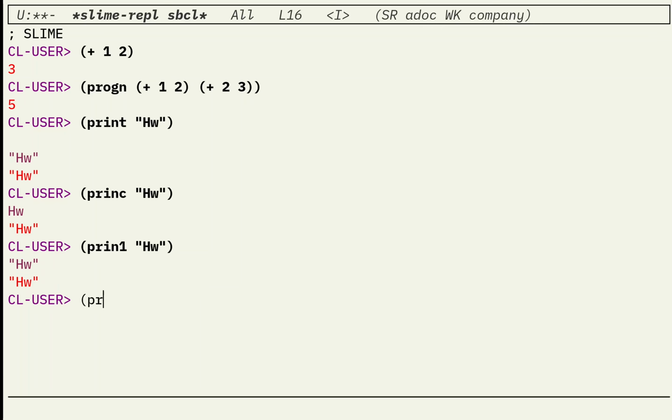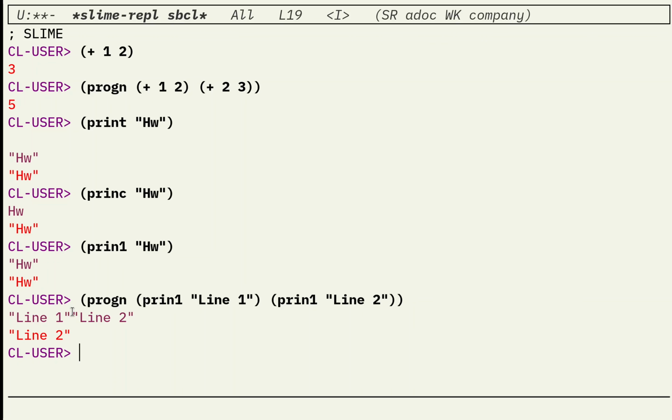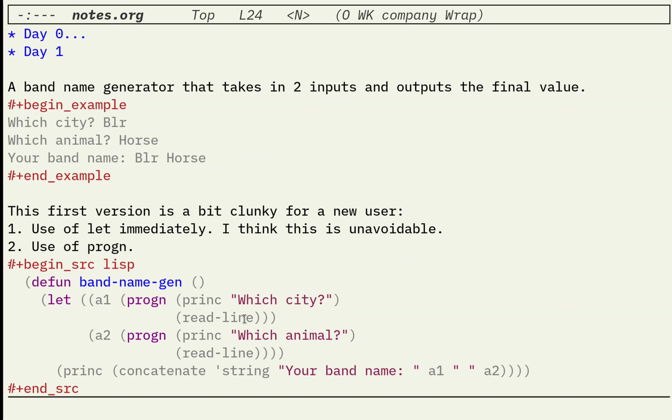So just to demonstrate how progn works, I can have multiple print statements here. So let's say line 1 and then line 2. Now you see that we have both of these expressions executing one after the other. So that is where we use progn. Progn is one of the 2 important elements I wanted to show you here.